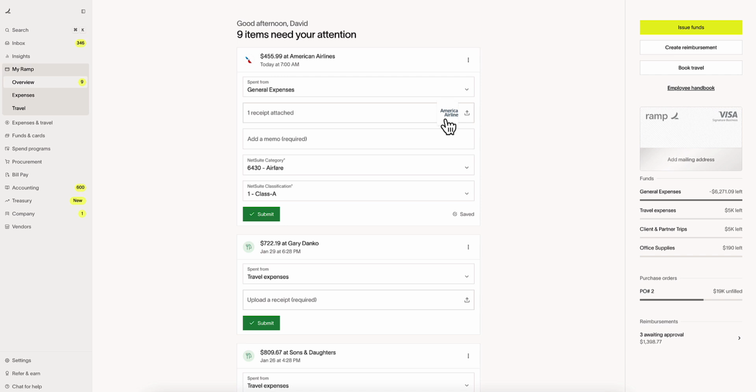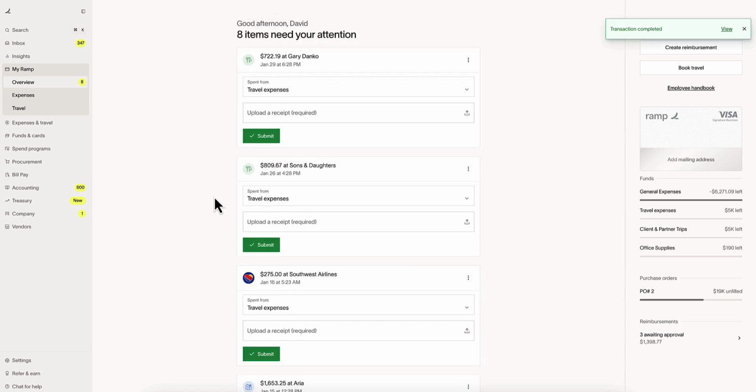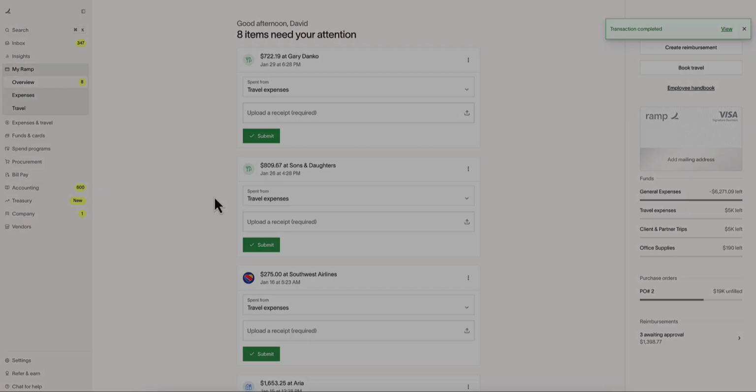With the respective receipt already captured and attached, all the cardholder has to do now is enter some basic memo information. And in a matter of moments, we can press submit and our transaction is complete. So whether it's updating your existing policies or creating new ones, Ramp's dynamic and intuitive workflow builder makes it easy for your finance teams to get the information they need upfront.